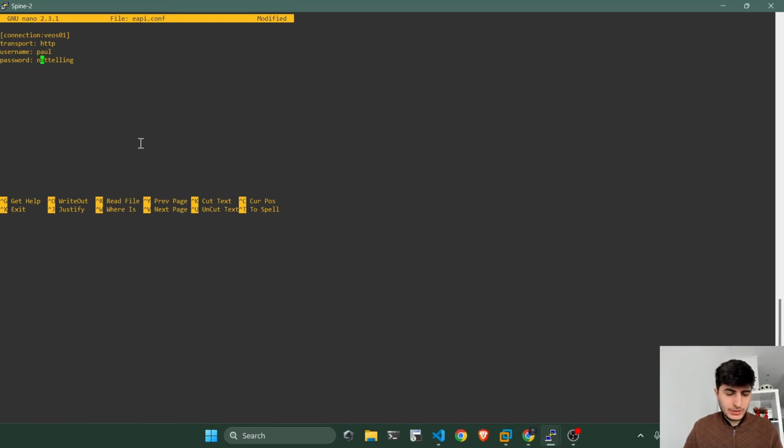So I will just get rid of this, and I will paste this one, and now I will just indicate my connections. The first one will be spine 2. You are just putting the hostname here. I will change my default credentials, and the transport is HTTPS, so we're not touching that.